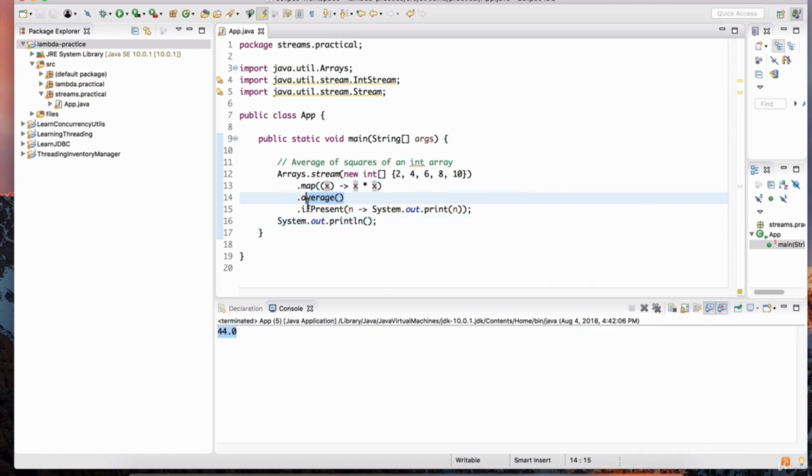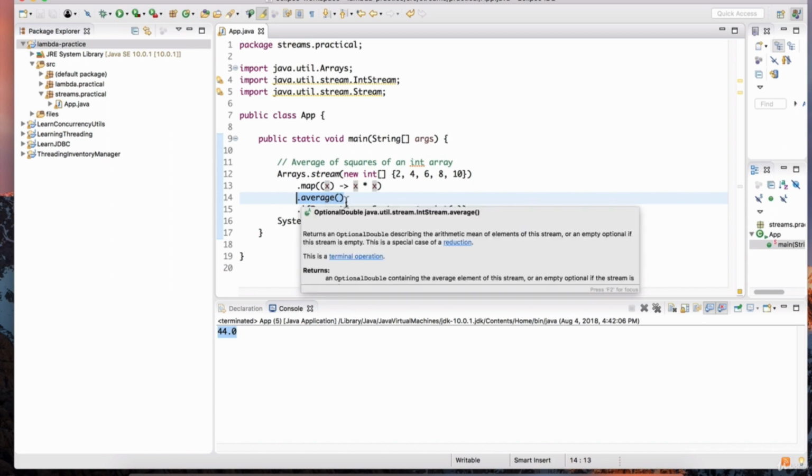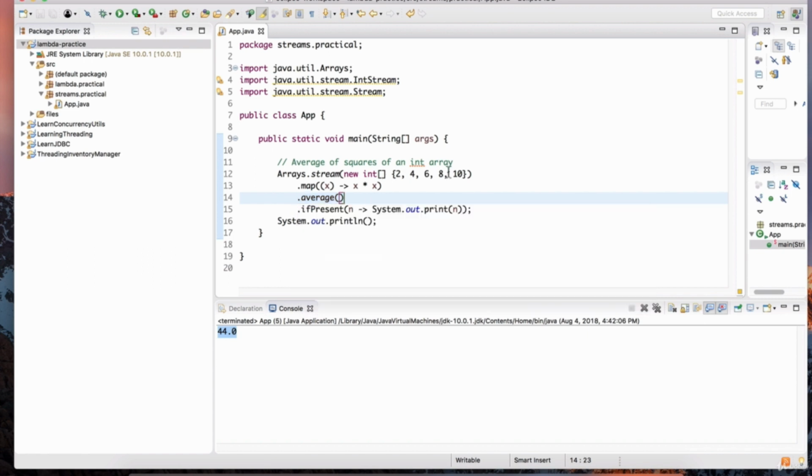So in this case, this is the terminal operation. And notice for all of the terminal operations, if you go to the documentation, it actually does say this is a terminal operation right here. So we're taking multiple elements and we're getting one value out of this.